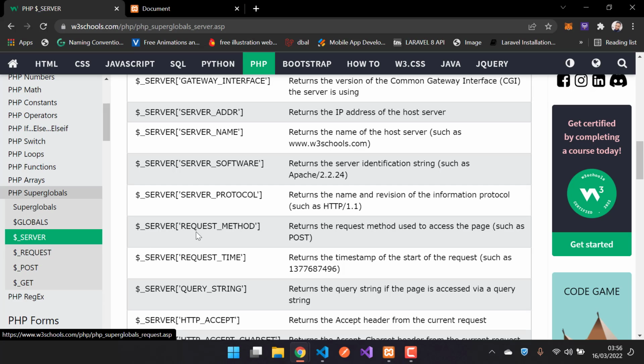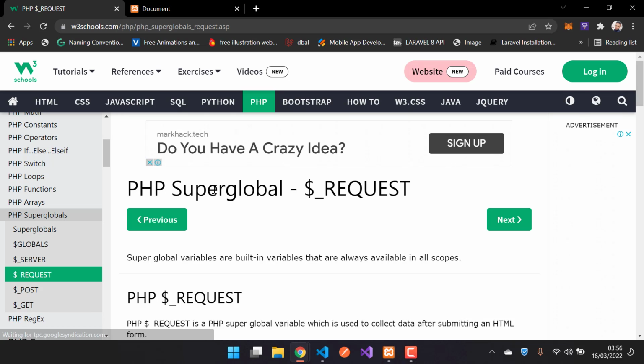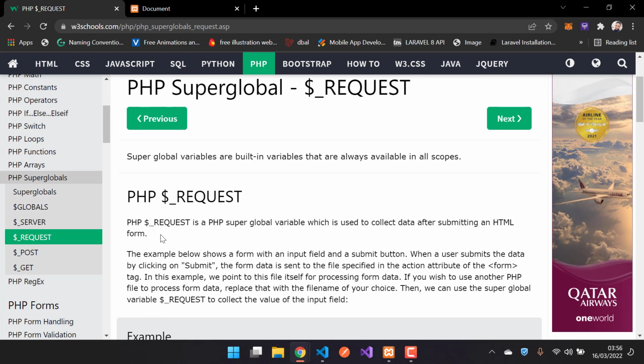So next, the super global we have is the request super global. So now we're actually coming into using HTML forms in PHP. So let's read here. The PHP request super global is a variable which is used to collect data after submitting an HTML form.